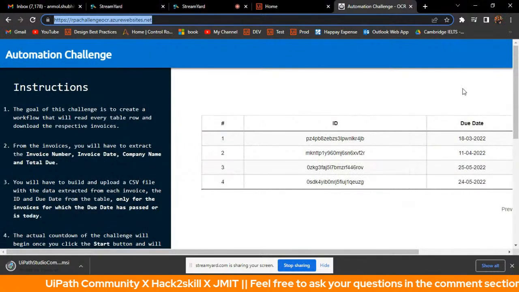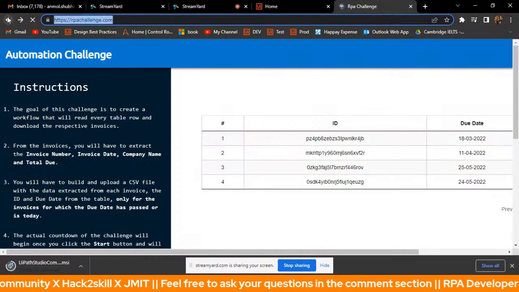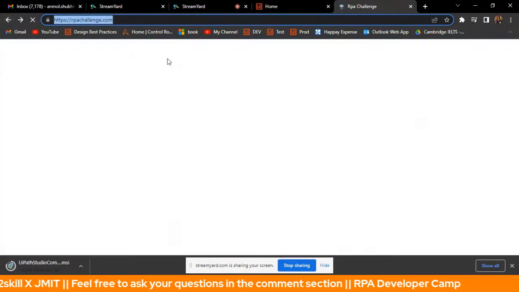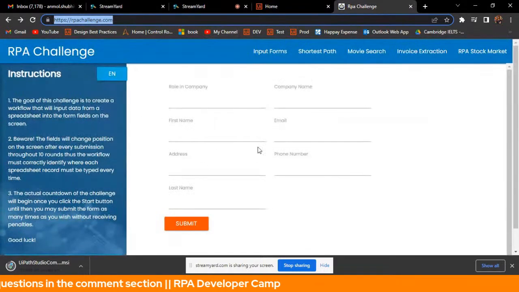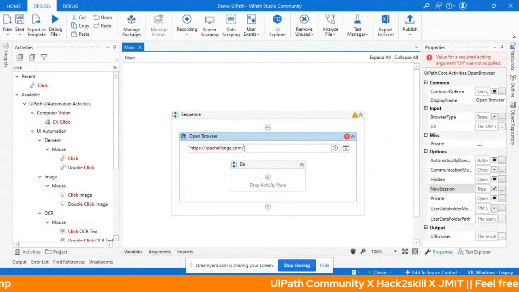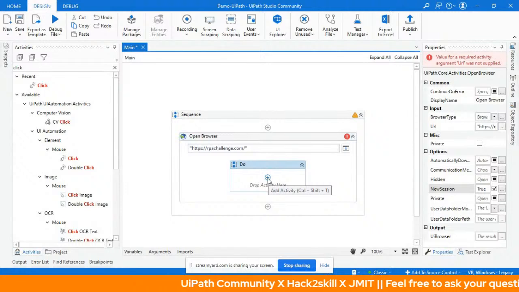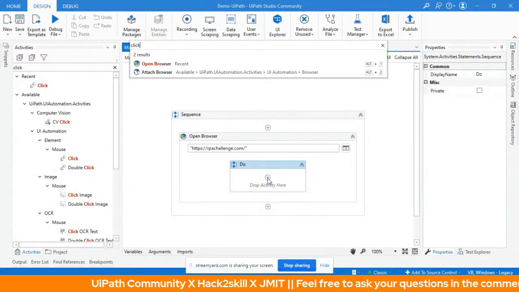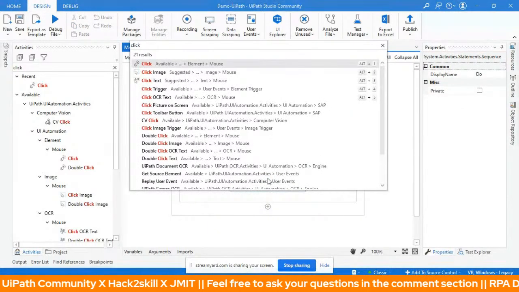Now, one thing to notice here: either you can land on the homepage, which is here, and then click on invoice extraction from here, or you can directly navigate to invoice extraction. So what we'll do, we'll open rpachallenge.com. Once we open rpachallenge.com, we'll click on invoice extraction.